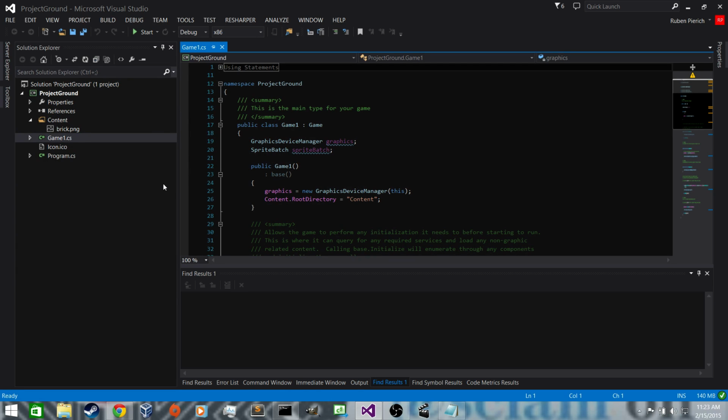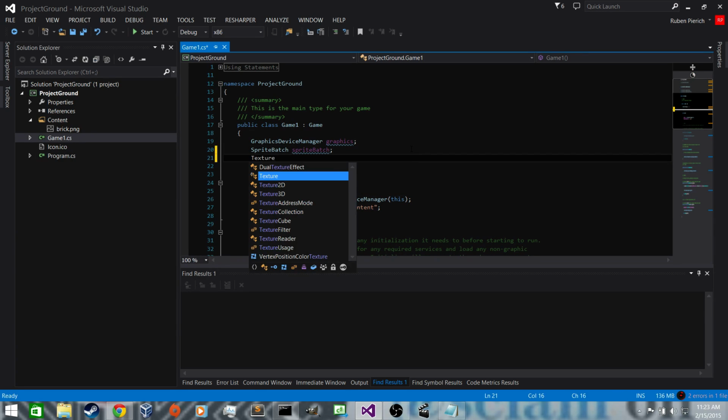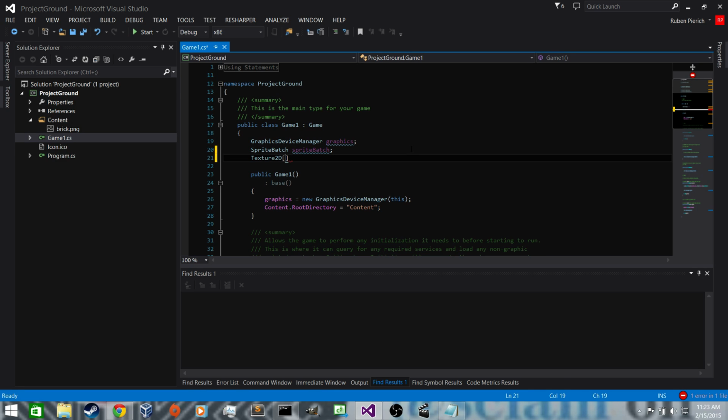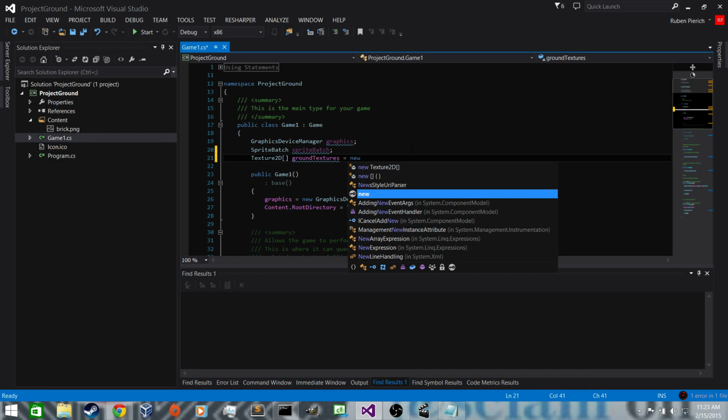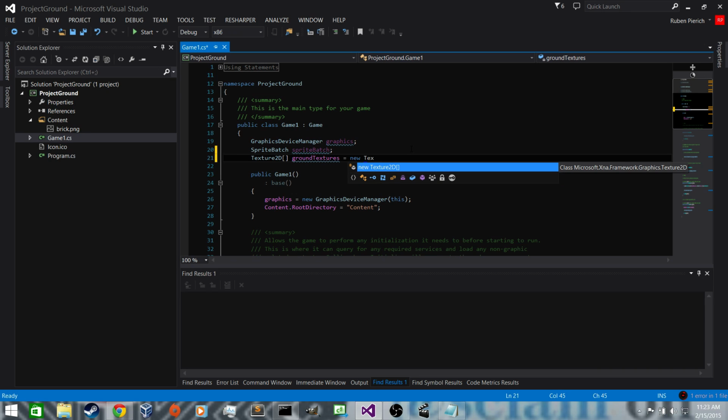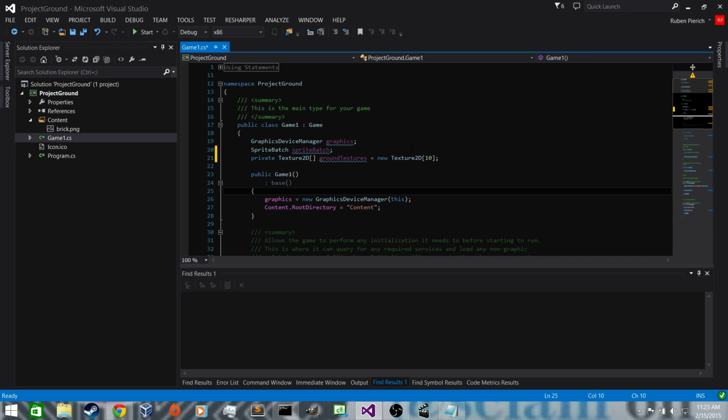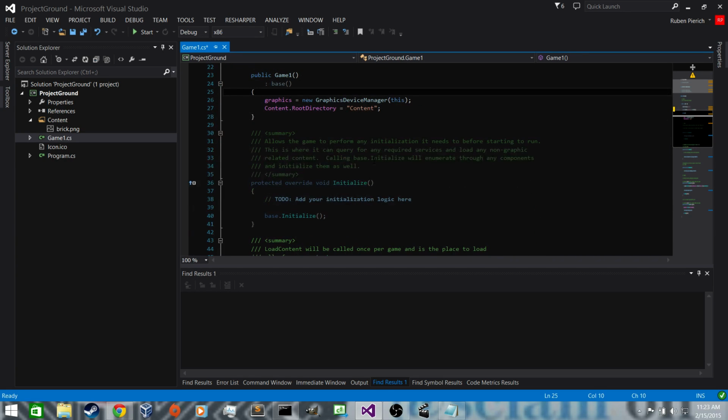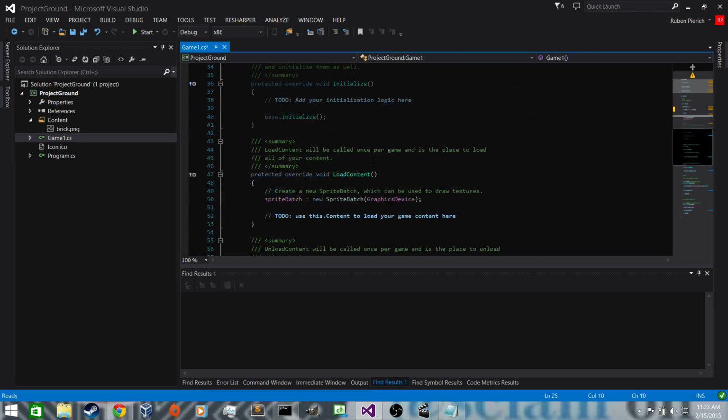What we need to do is create an array to hold all the pictures. So go right below this sprite batch object, type in Texture2D. We want to make an array variable. Type in groundTextures equals new. We're creating new space in memory for the Texture2D objects. Texture2D. And then we'll make 10 of them. There'll be 10 bricks in our program.